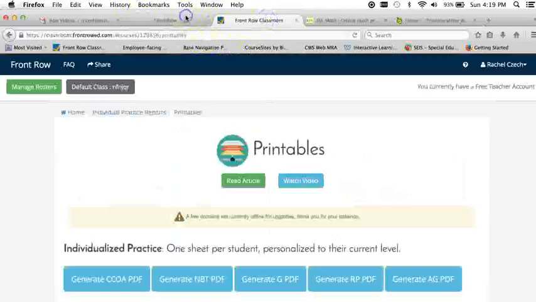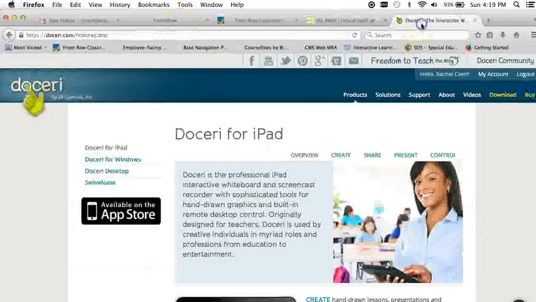Front Row is free. Doceri has one part of it that is free for the iPad. And if you want to use it for Windows and desktop too, it's a very small fee. It's like $20 or $30 for a year, I think, and they give you training. For anyone that uses iPads or technology in the classroom, it's definitely something I would recommend.